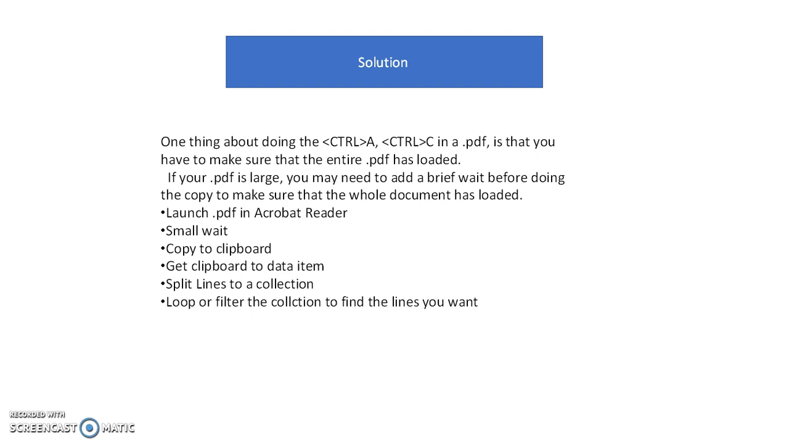The things you have to do are launch the PDF in Acrobat Reader, and you can use a small wait. Using the Get Clipboard method, copy the clipboard to the data item, and split your lines into a collection. Then loop or filter the collection to find the lines you want.